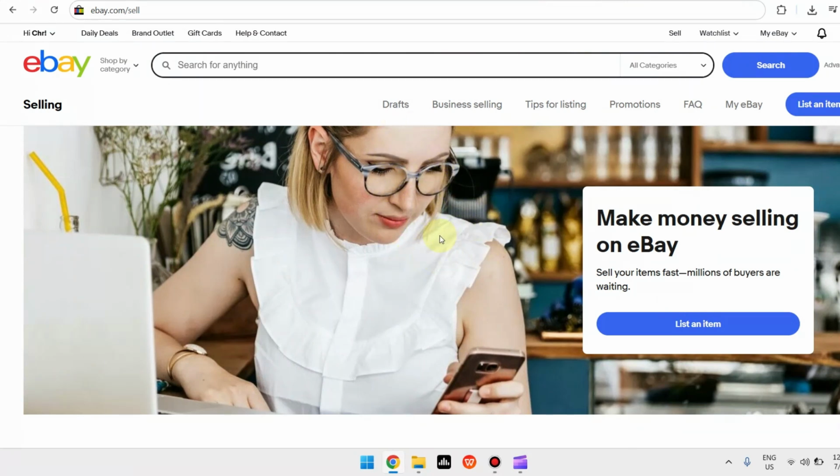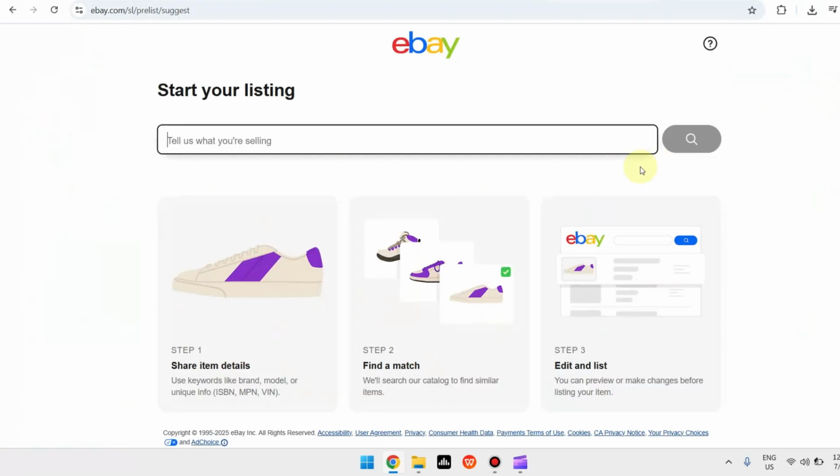So for today's video, I'm going to teach you how you can easily add multiple cards on one listing. So all you have to do is head over to ebay.com/sell, and from the selling page, just start by listing an item.